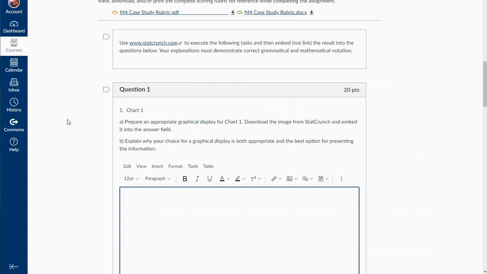So chart 1, prepare an appropriate graphical display for chart 1. Download the image from StatCrunch, or you could do it in Excel, it doesn't matter. Embed it into the answer field. And then explain why your choice for the graphical display is both appropriate and the best option for presenting the data.